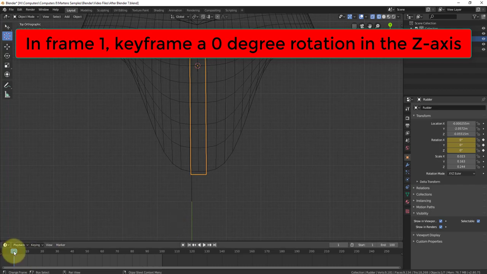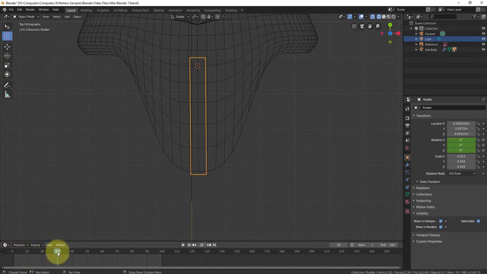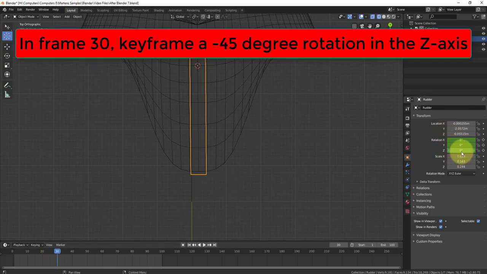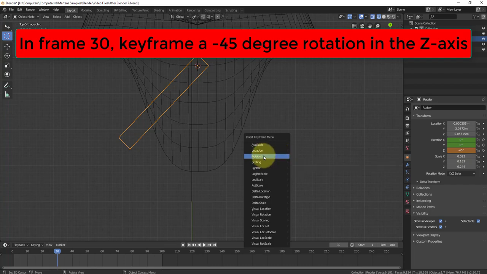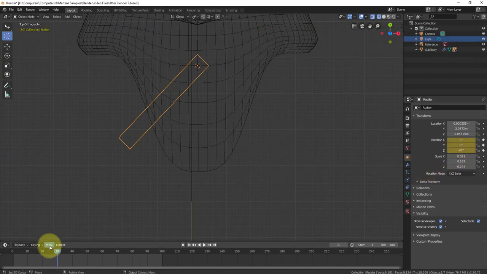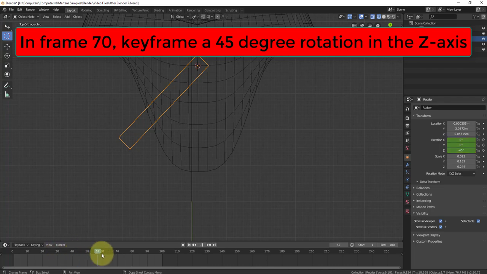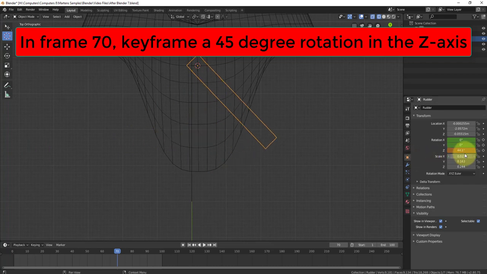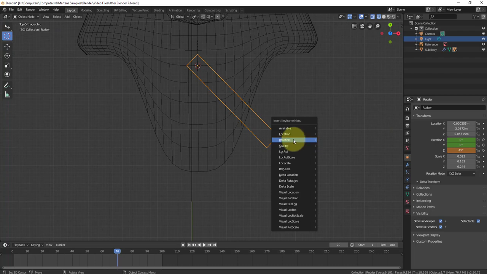Next, at frame 30, just go up to 30, we would like the Z rotation to be -45. You can even type -45 here. That's the rotation we'd like to be at, and then I'm going to press the letter I and insert that rotation. Next, we are going to go to frame 70, and I would like my rotation to be at +45. So I'm just going to type +45, and then press the letter I and insert that rotation.